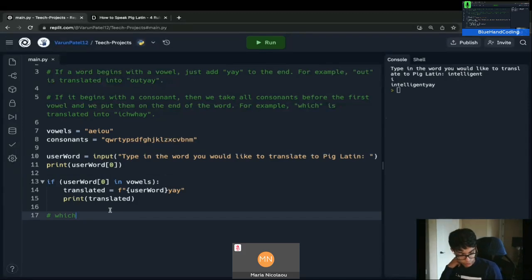So we have "which." We need to basically go up to our I, our first vowel, take everything before it, add it to the end, and then add AY to it. How can we do that? Let's think about this a little bit. We need to go up to our first vowel, take everything before it, and then add it to the end. Any thoughts, any ideas that we have passing around in our heads? What do we think, guys?